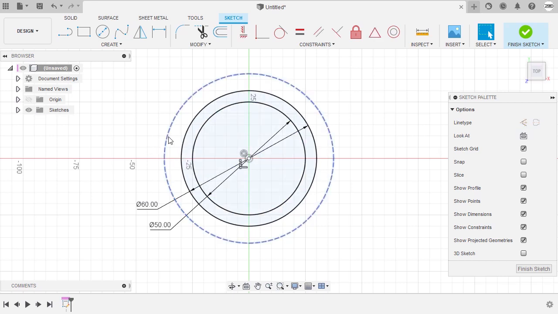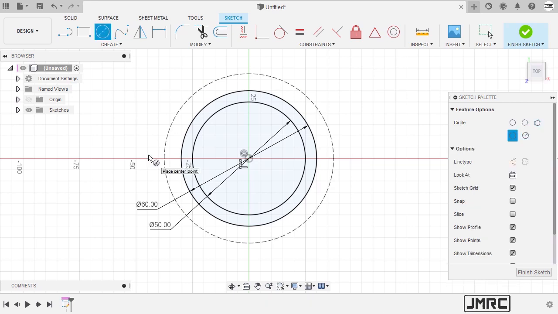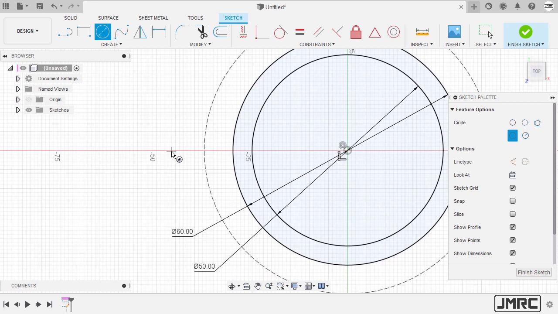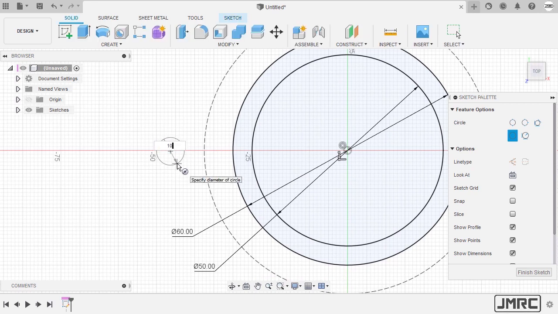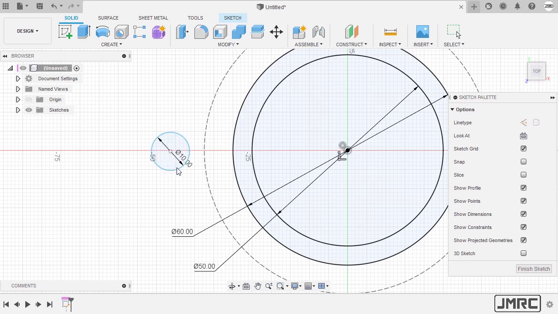Instead of extruding this profile right away, I prefer creating the sketch for the feature that will be over here. Let me begin by creating the circle, hitting C, placing my center point over here. The diameter for this to be 10. Let me move the dimension over here.